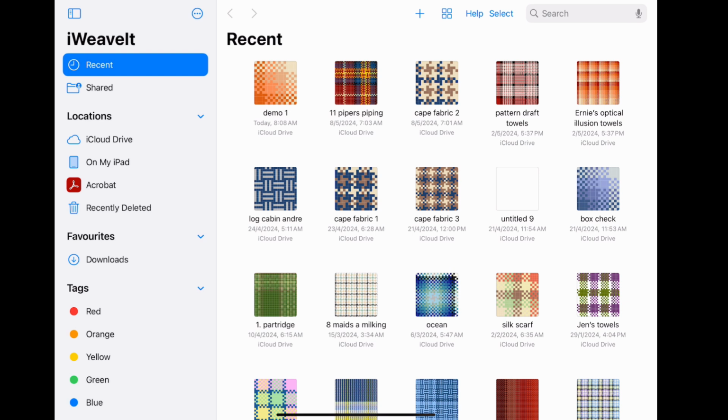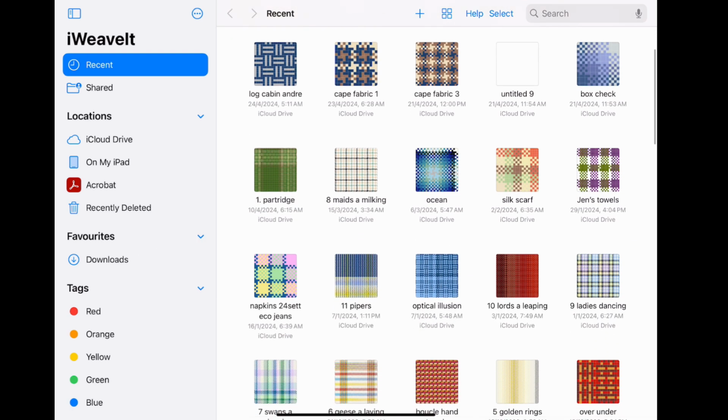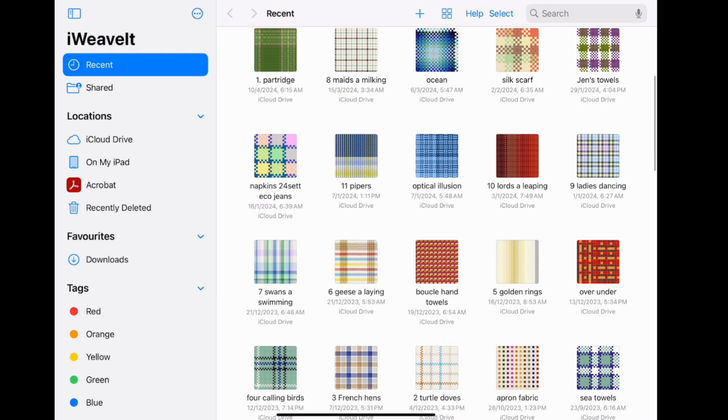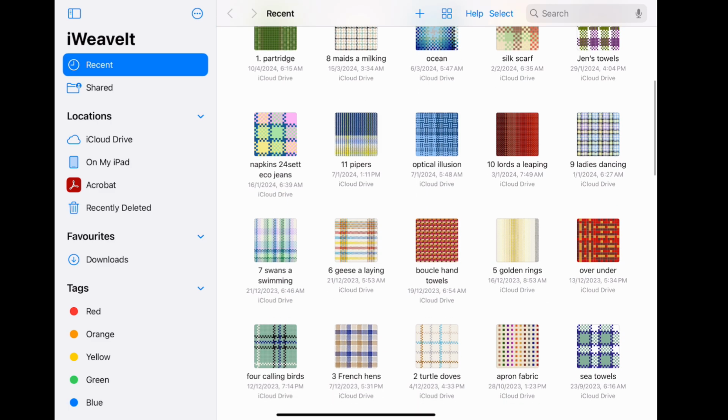On the left-hand side here, you can see the locations of where you can actually save your patterns. I save mine to iCloud. You can also put some in your favorites, which makes them easier to grab, especially if you've got a sequence that you want to follow or you have a lot of patterns saved and you just want to go back and save them.